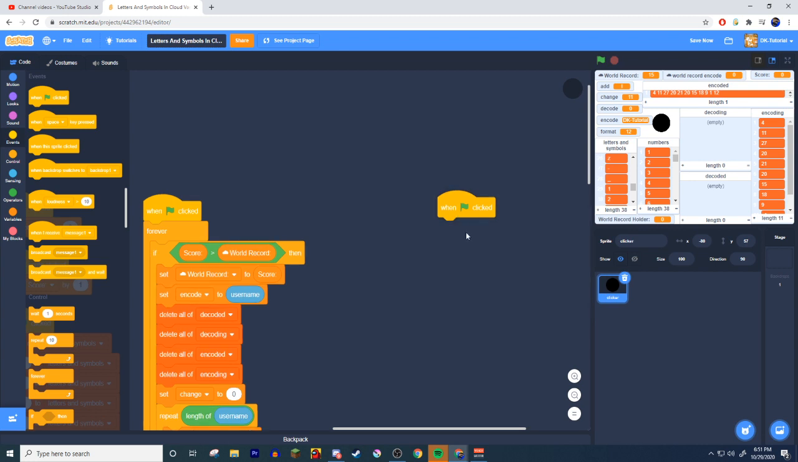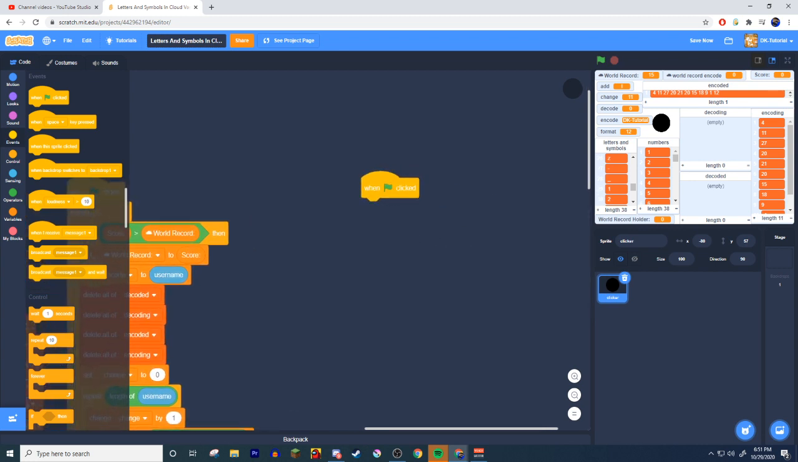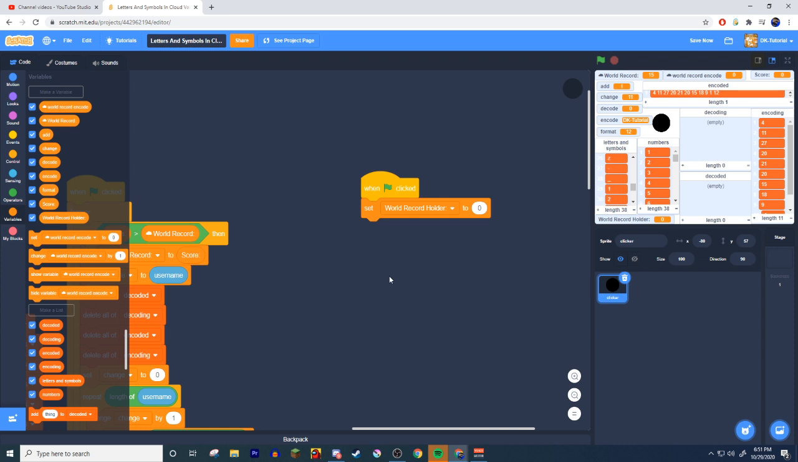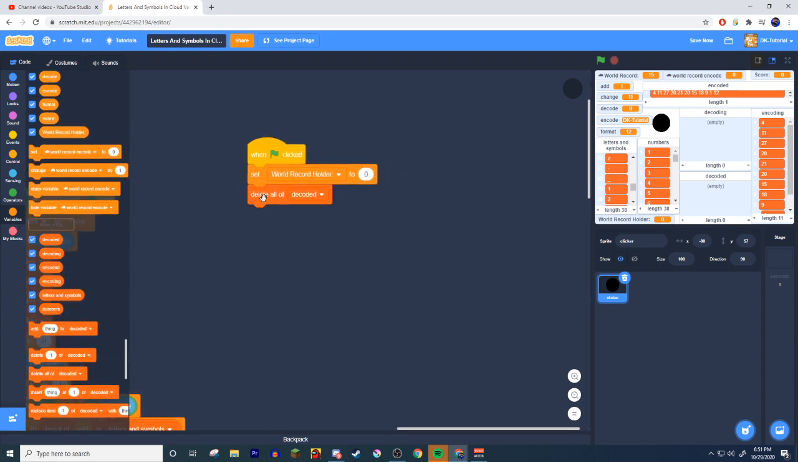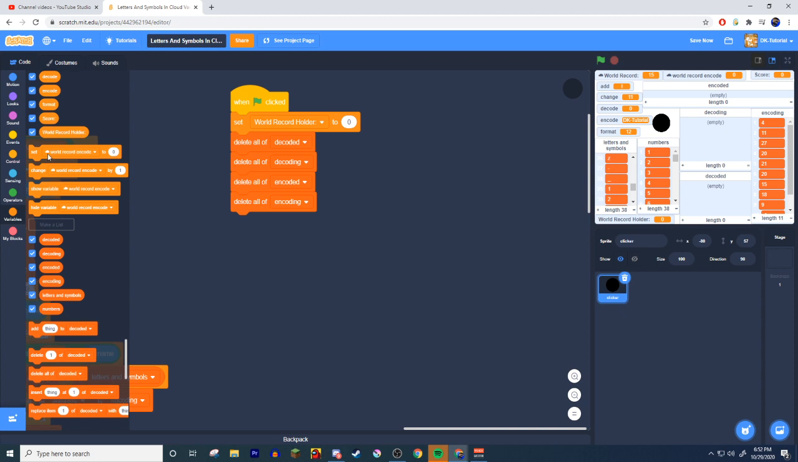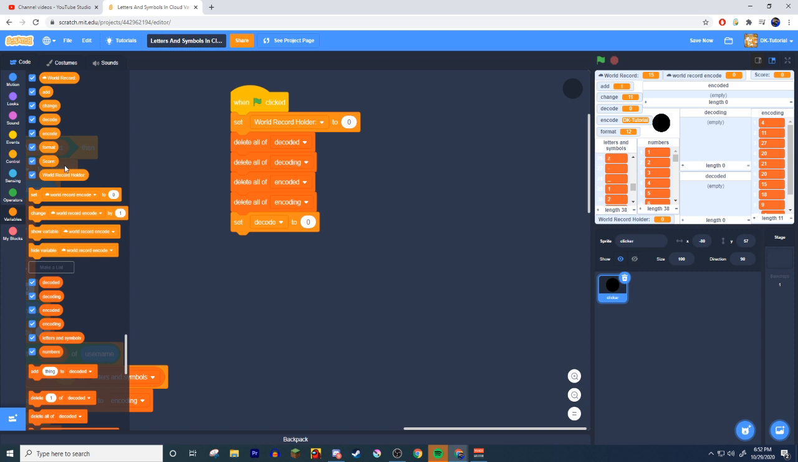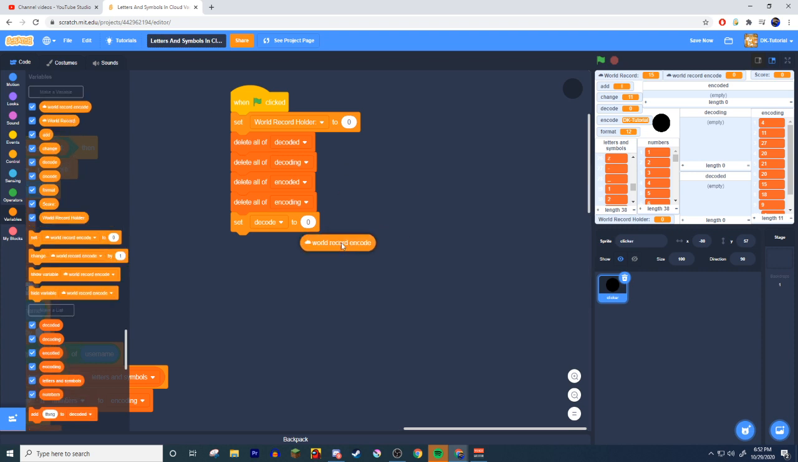Start a new script of when the green flag is clicked. I've scrolled up a bit. It's at the top of mine on the other page. Set world record holder to nothing. You're going to delete all of decoded, all of decoding, all of encoded, and all of encoding. Then you are going to set decode to your world record encode, the thing that's saved as your big string of numbers. It will be. It's not right now because I didn't actually run it.